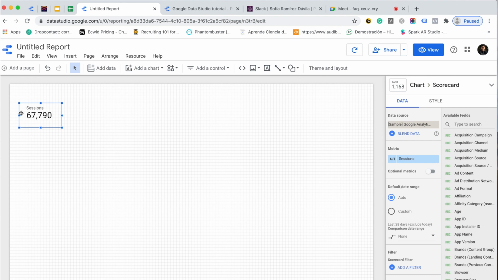So I am already visualizing that I have this number of sessions. I will Ctrl+C and Ctrl+V and I will display another metric. In this case, I would like to display bounce rate. And it works the same. When I create a chart or a specific visualization, I will see on the right side a set of parameters to set up my visualization. In this case, I have a scorecard.